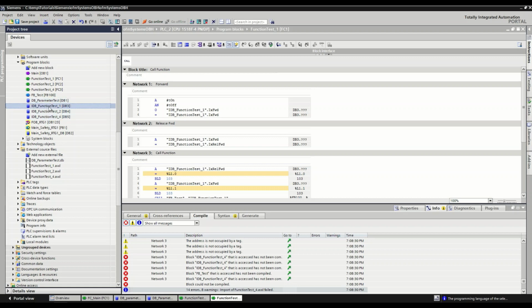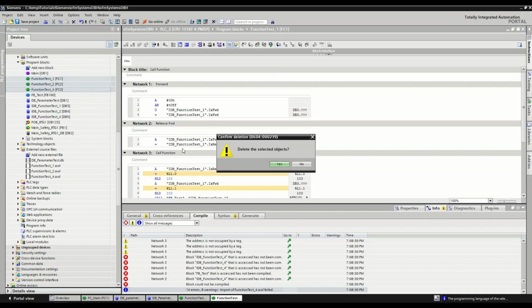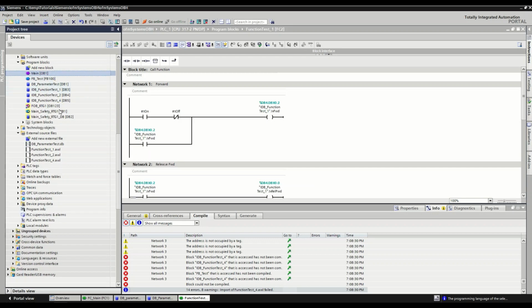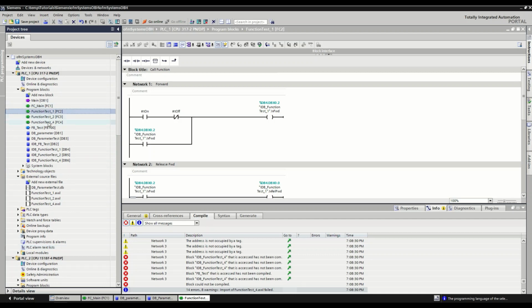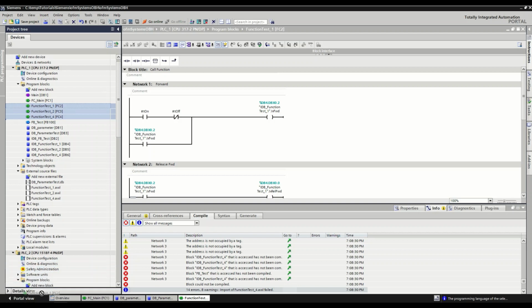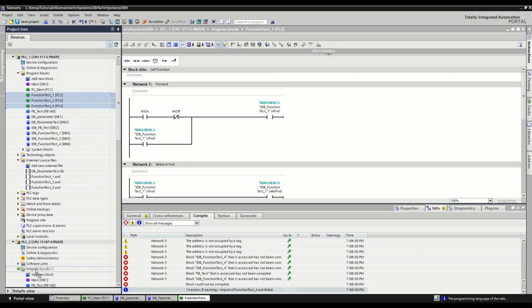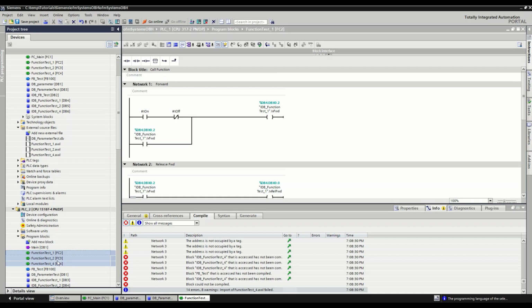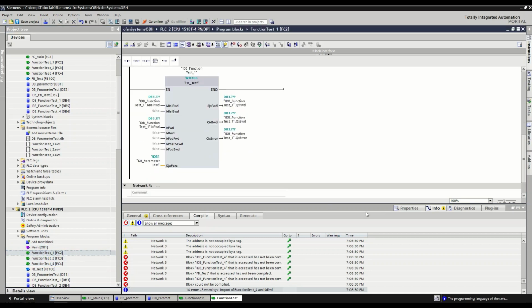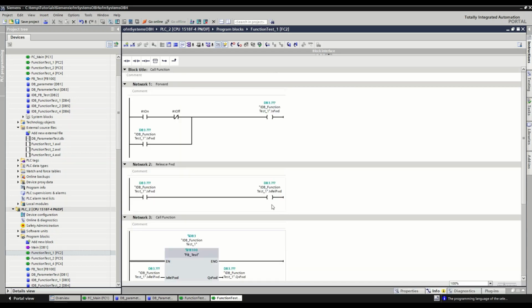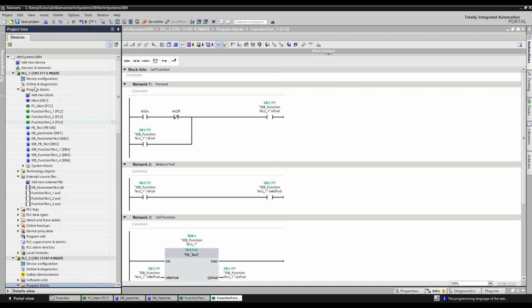Nice workaround, to put it like that, would be to just delete these functions and actually just do a drag and drop from the 300 PLC, where we have everything in ladder, and now everything is in ladder, as you can see here. So that is the reason that I have 2 PLCs here.